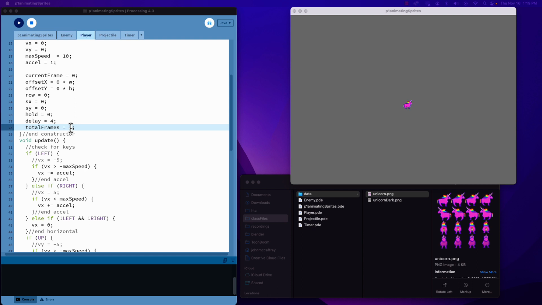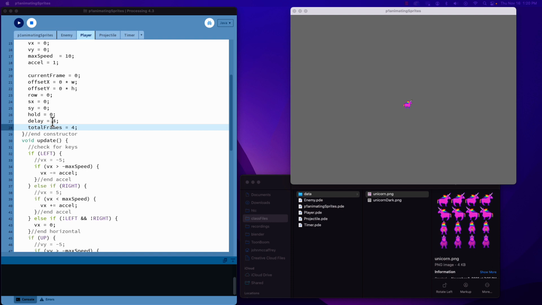So total frames, if it's animating, will be a minimum of 2. If you have 2 frames, that would be the minimal for an animation. You need to set your delay though based on what you need. The more frames you have, the less you need to have that delay, but because I only have 4 frames, I really do need a delay.